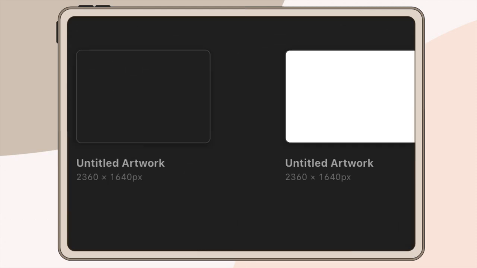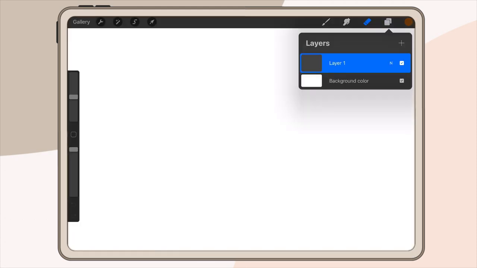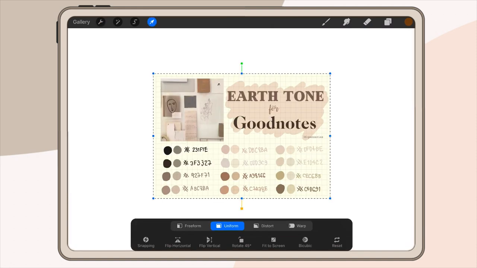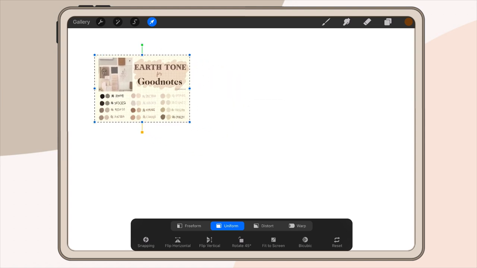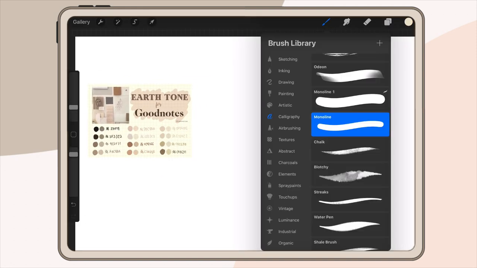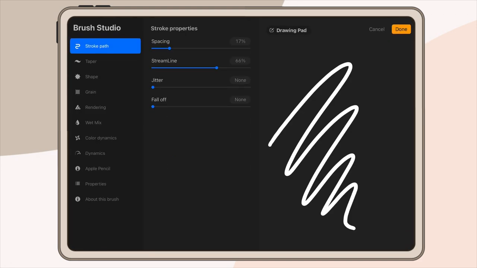Next, I will show you how to design stickers with Procreate. So first, you have to add a canvas. I'm going to use the screen size. So in the first layer, I'm gonna add the color palette photo I used. I'm gonna add another layer, and I will use the color from the palette. And for the brush, I'm going to use the monoline. This is from the calligraphy tab.